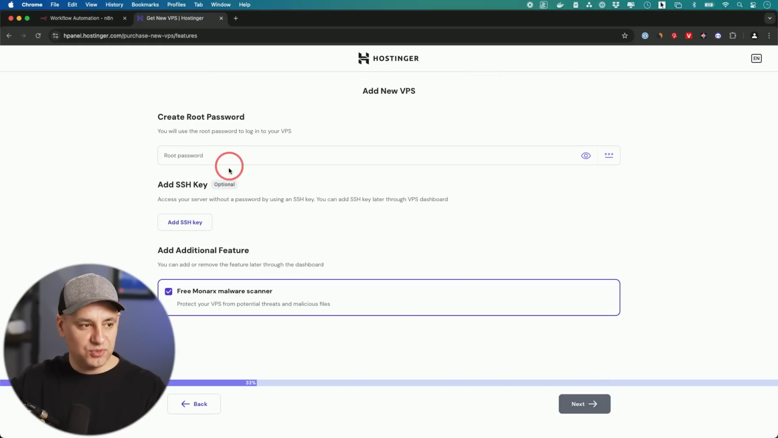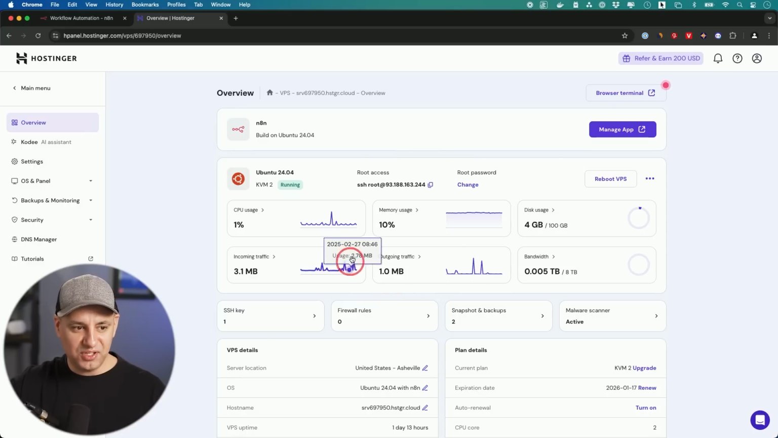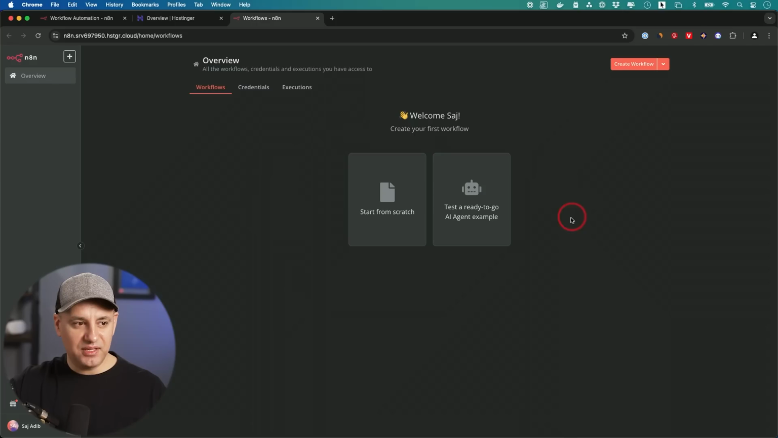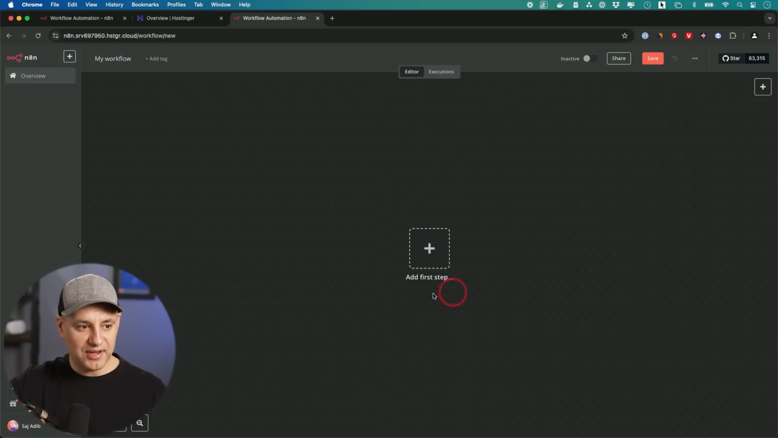Now we need to create a root password because we need to log into this once we set it up on our private server. Once you set it up, you'll see all the resources you have access to over here. And then if you press manage app, it will take you to this page. It'll probably show you the login screen where you have to type in your username and password. But then you get started on the very first page of n8n, and you can start from scratch. Then you'll press the plus sign here to build your first AI agent, which I'll show you step by step.